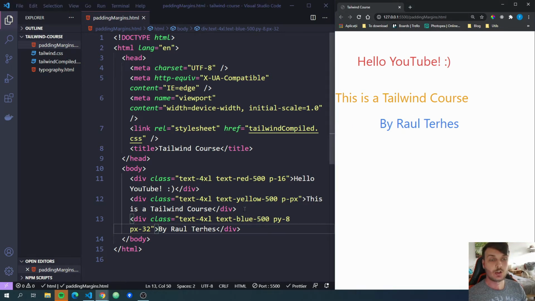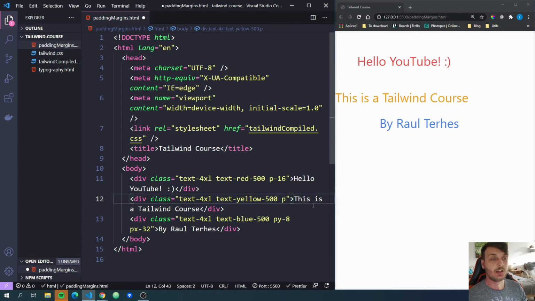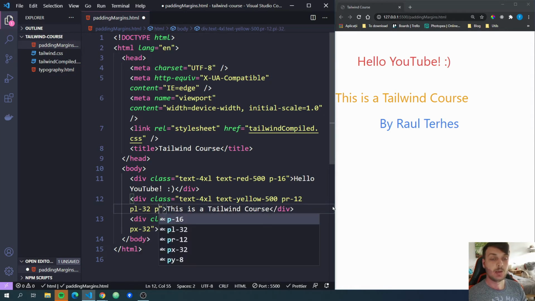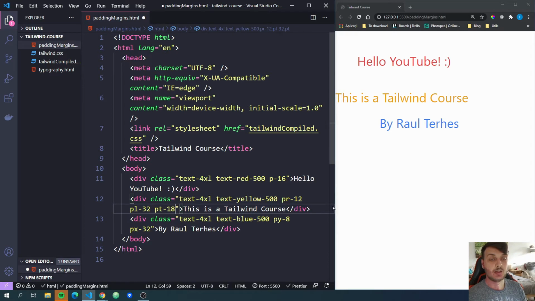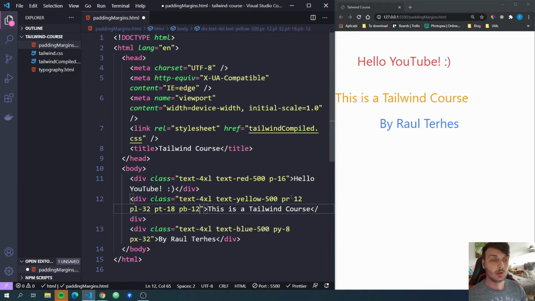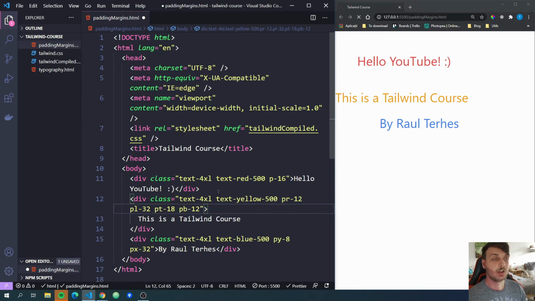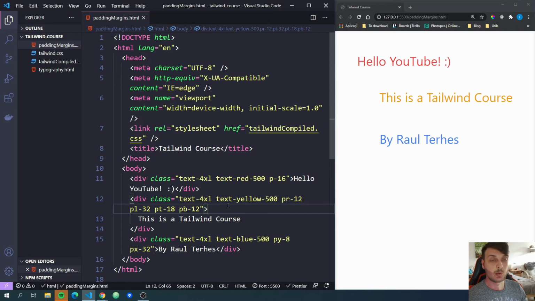Next, let's change the second div because padding of 1 pixel doesn't do much. And here we're gonna add padding on each individual axis. So we can do a padding right of 12, then we can do a padding left of 32, maybe a padding top of 18, and then a padding bottom of also 12. So we have pr, pl, pt, and pb for each of these paddings. And this way we can add individual paddings for each axis.